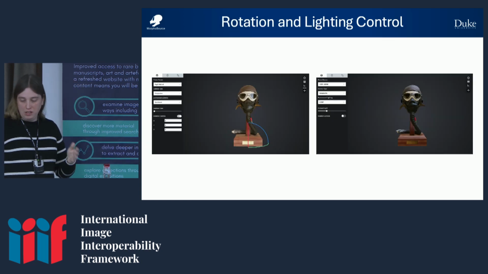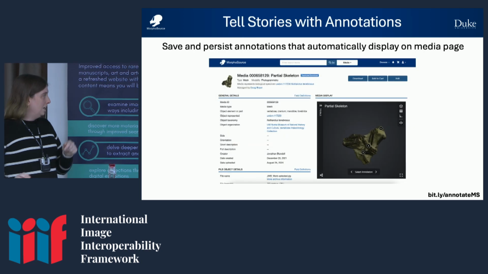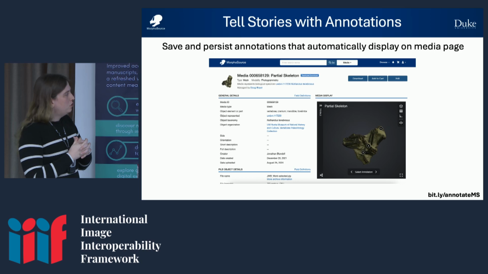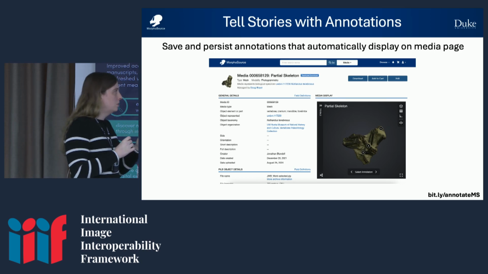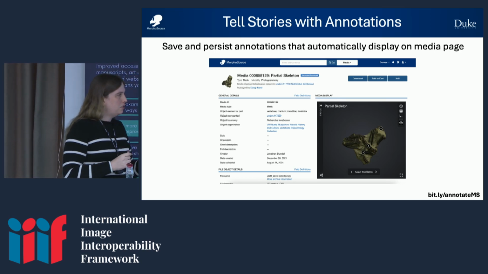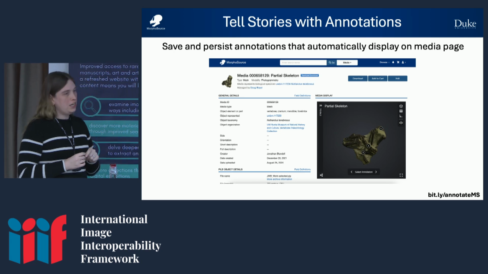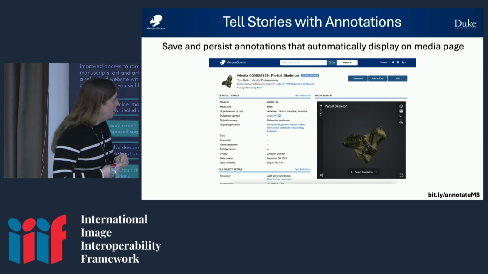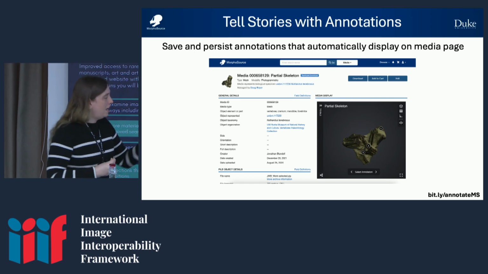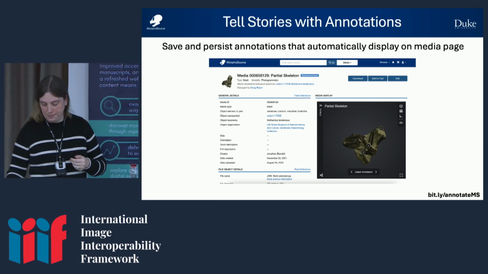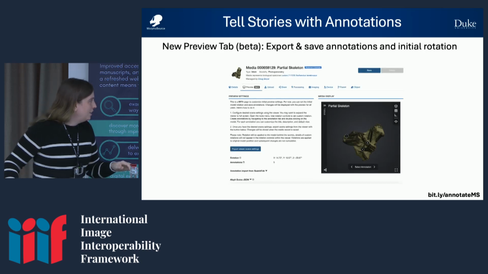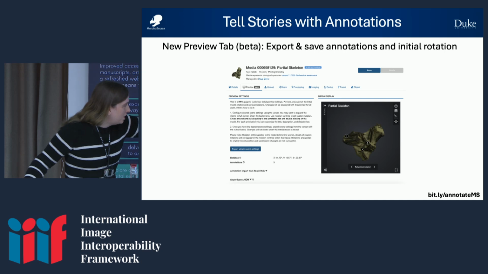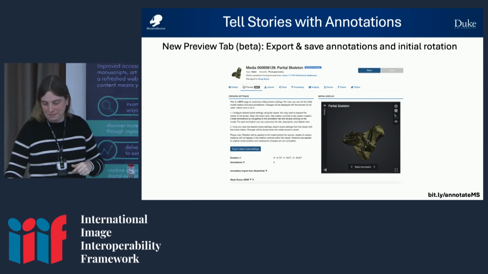We have rotation, lighting controls, and again, a thing we added just a couple weeks ago that is also powered by IIIF 4 is that users who have media on MorphoSource can also save and persist comment label annotations that automatically show up on the media page. So you can see a little preview of a fossil there that has those label annotations. It's very beta. The way that people do it is they go to their media edit page and then they go to this beta preview tab, and it allows them to set these things.